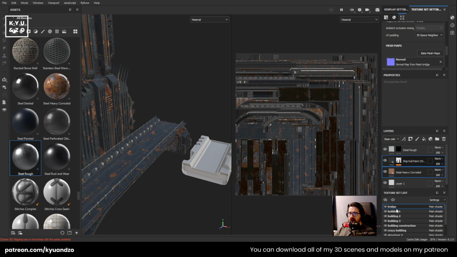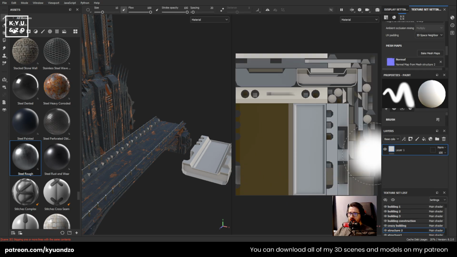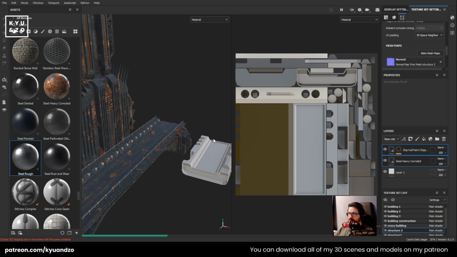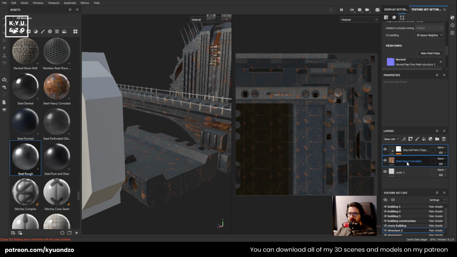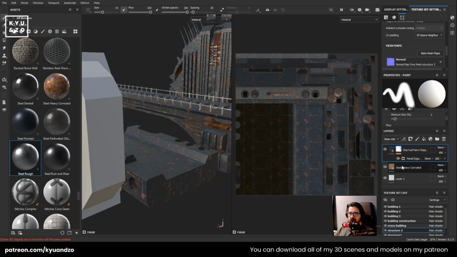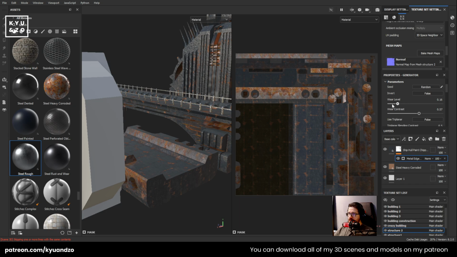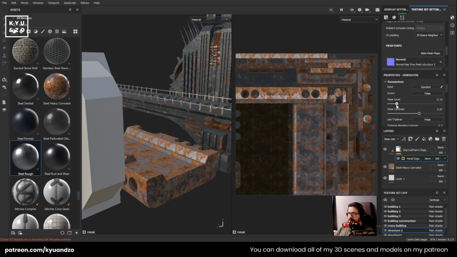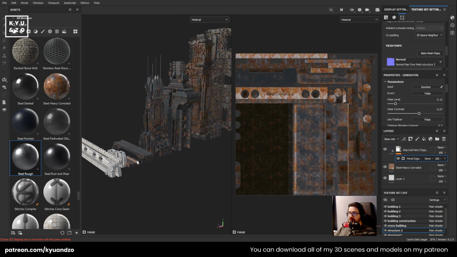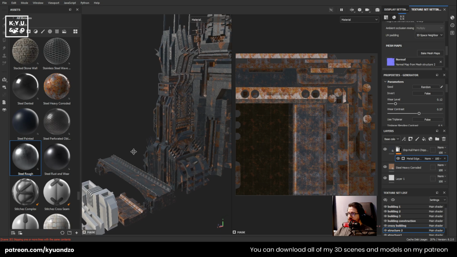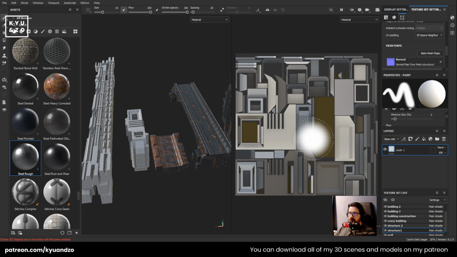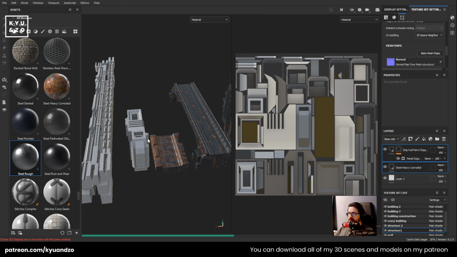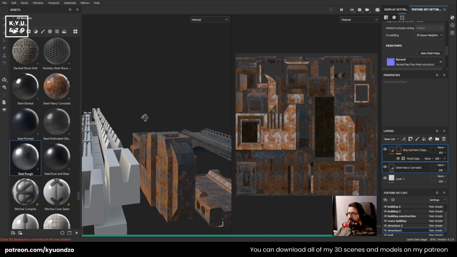Okay, now I'm just gonna copy this one only and paste it. That's better, but this time let's increase this metal edge wear. Let's make it more rusty, just like this, because I'm still trying to make it more different from each other. So that's the fastest way to make it look different. So we have this again. We're gonna keep it like this.